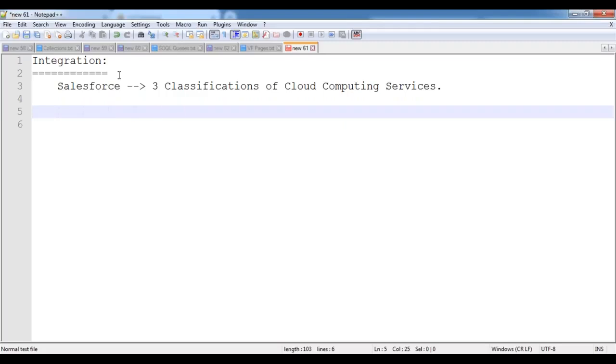Like we discussed in our initial classes, Salesforce is providing the SaaS services. That means some ready-made applications provided by Salesforce which we can use to automate our business processes. SaaS means what? Ready-made application. Salesforce is providing a set of ready-made applications which we can use to automate our business processes. So as part of SaaS, Salesforce has given a ready-made application called Salesforce CRM.